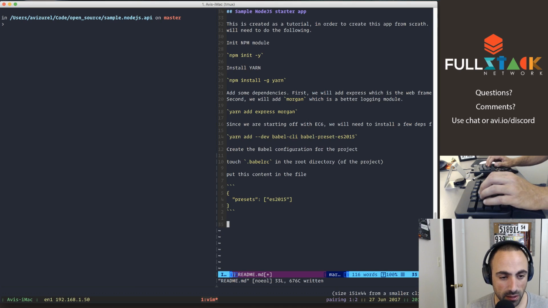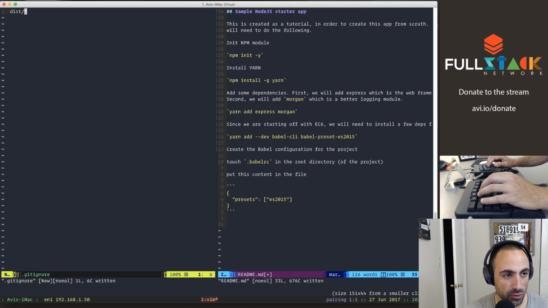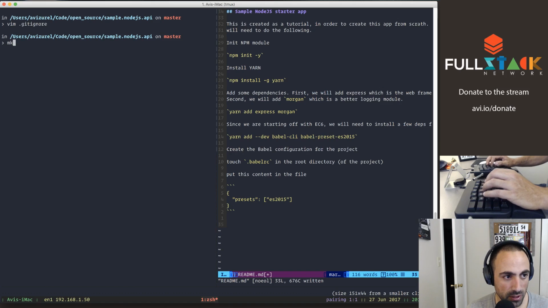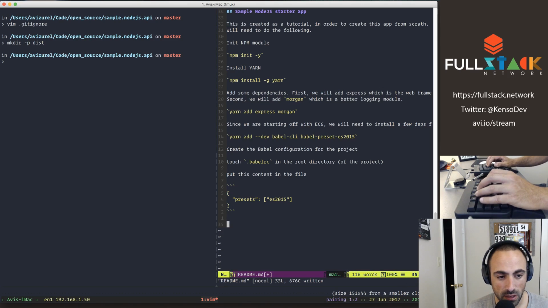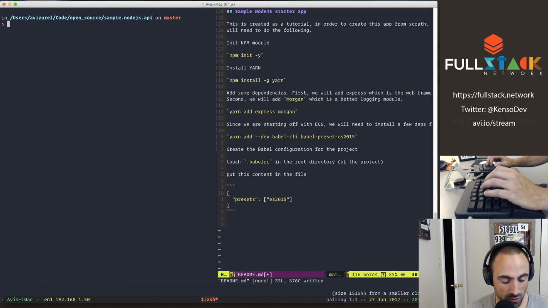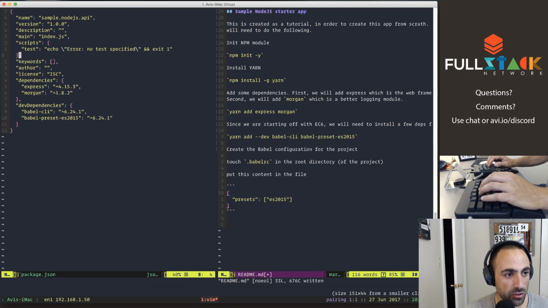And then let's do this. So vim .gitignore here, and this is dist. So everything inside dist is going to be ignored. And now let's create mkdir -p dist. And let's have Babel package. So vim package.json. So this is here.